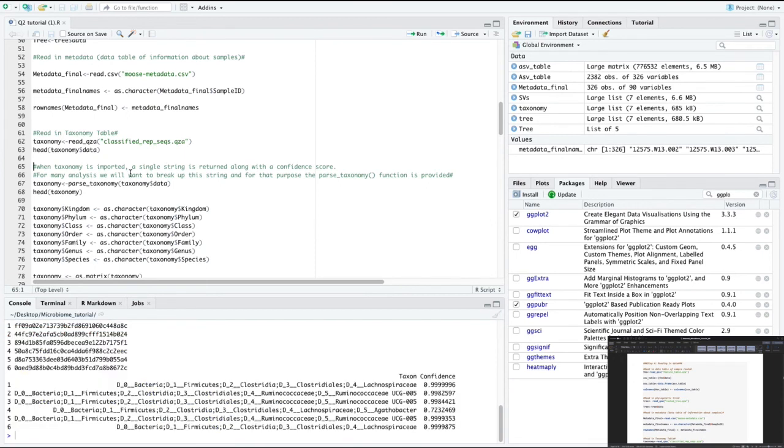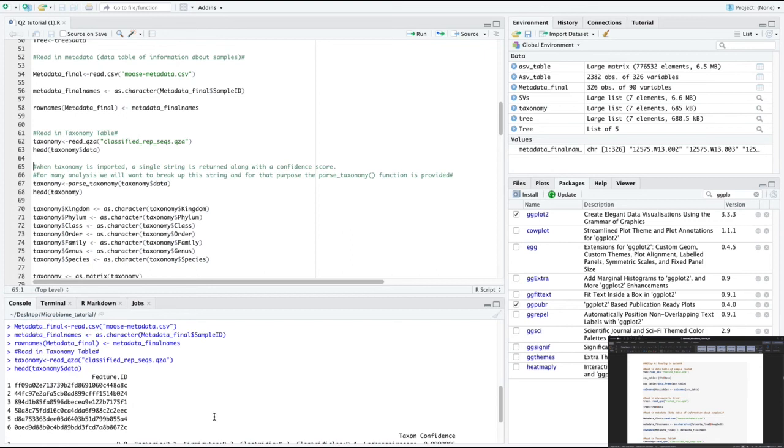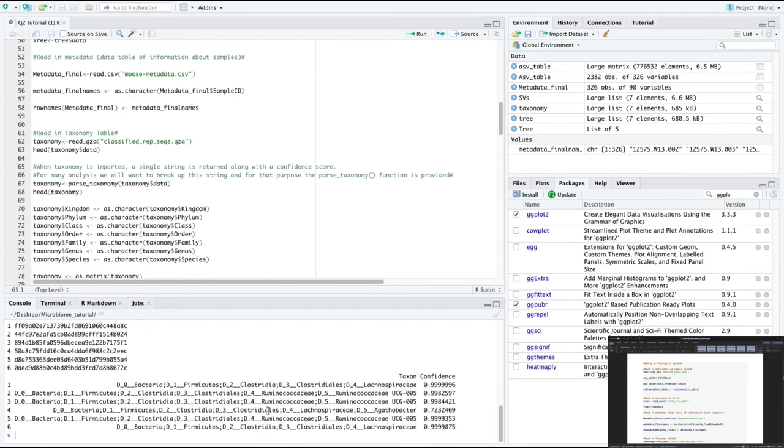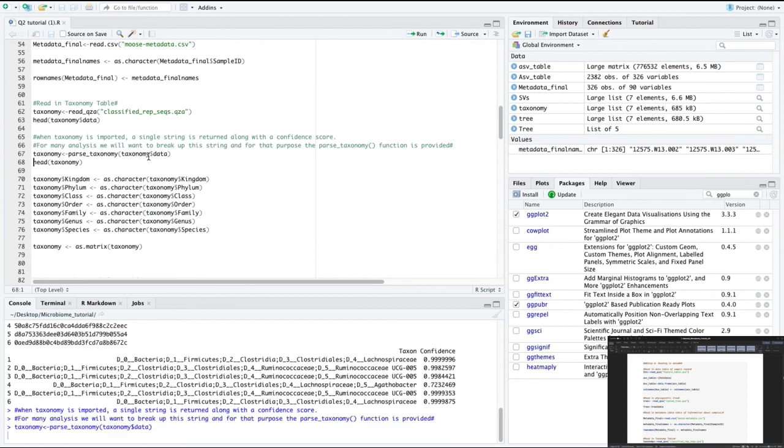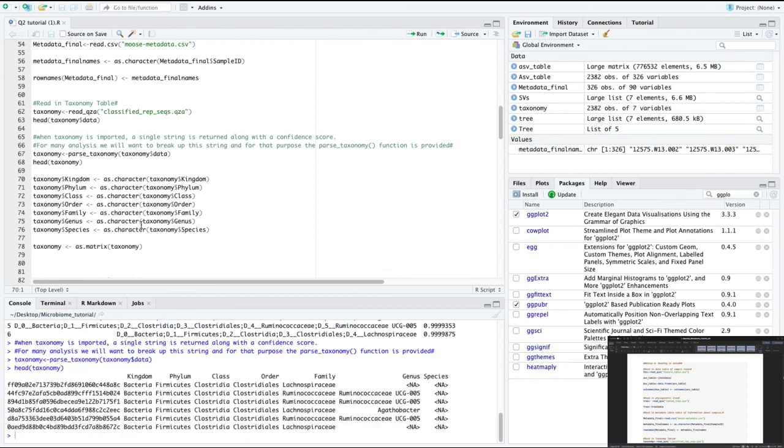The taxonomy will read in as a list. If you look at it, you should see, oh, here's the feature ID, the specific unique ID, and here's the taxon and the confidence. It reads in as a string, but you want to break that up so it's reading as a table. The way you do that is with the parse function, parse taxonomy. So you do that, and then you click head again. Now it reads like a table, which is what you want.